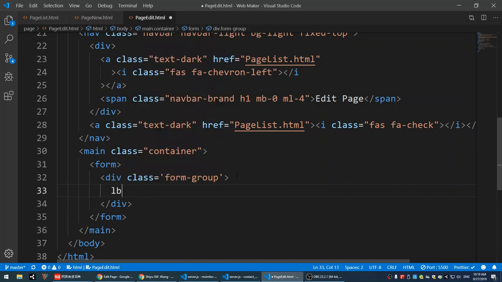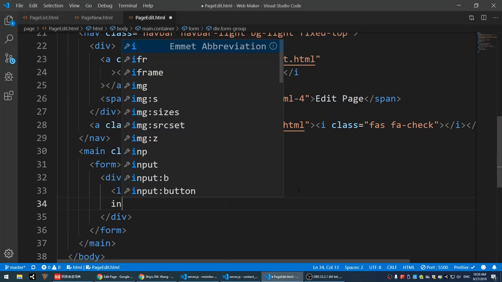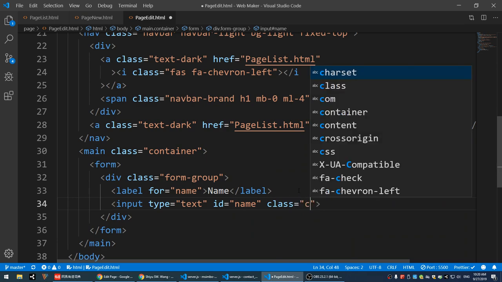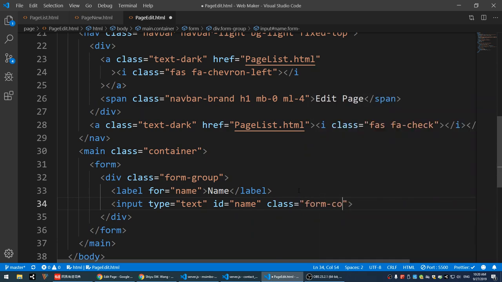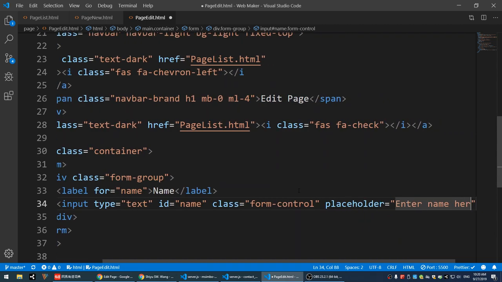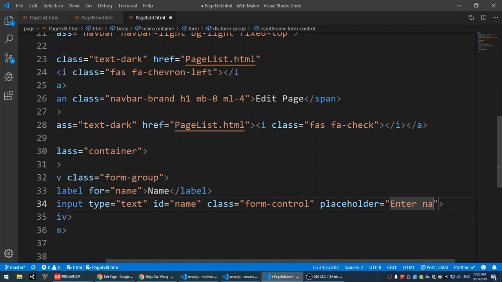Inside it, we're going to have our label. The label is for the name, same thing, and an input with ID equal to name, class equal to form-control, and the placeholder: enter another page name.